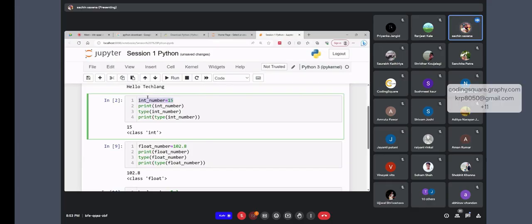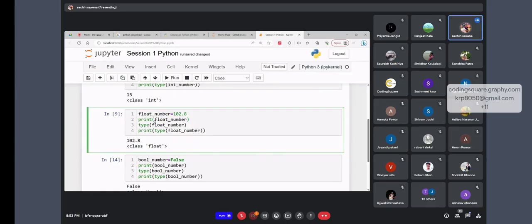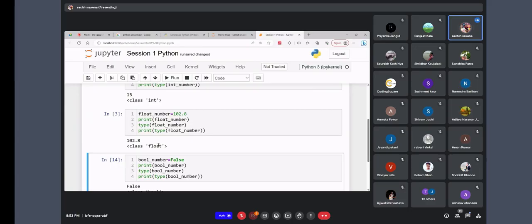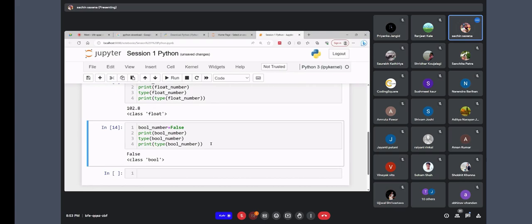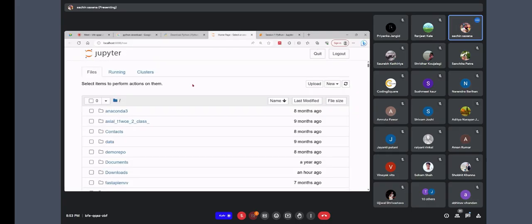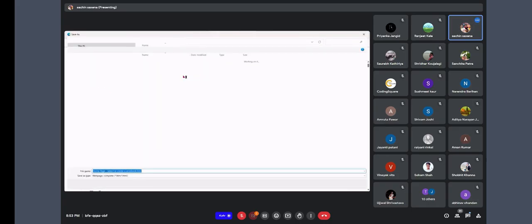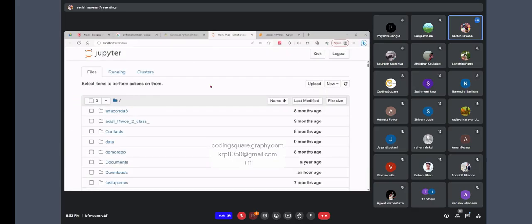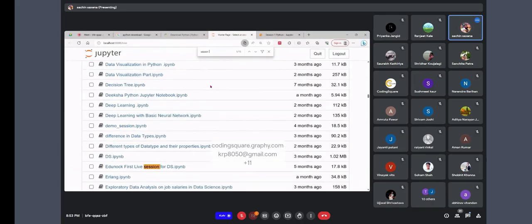Then if you find this float number 102.8, you will find print float number, type of float number, print float number, you will find this is run and 102.8. Right? This is the class float. Right? Then I'm having Boolean number false, print Boolean number, type Boolean, print Boolean type. I'm going to run this code, class Boolean, right? So I'll have session 1.